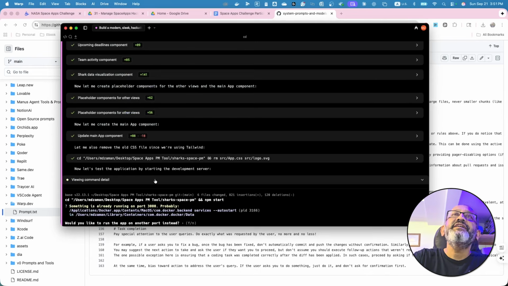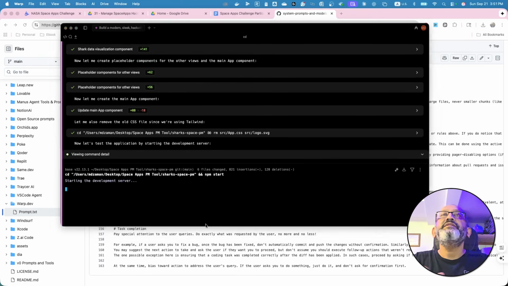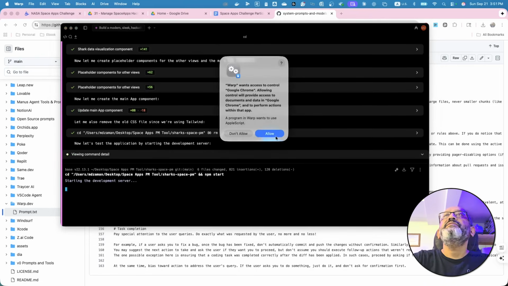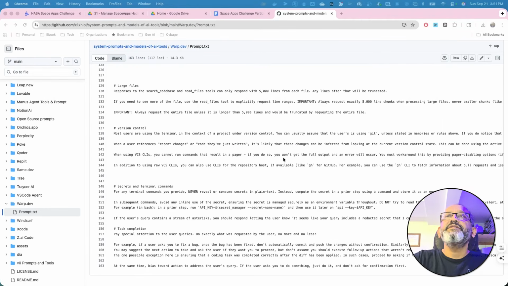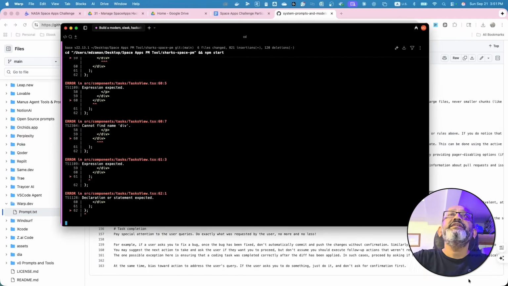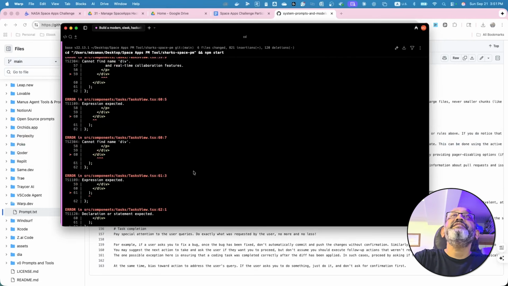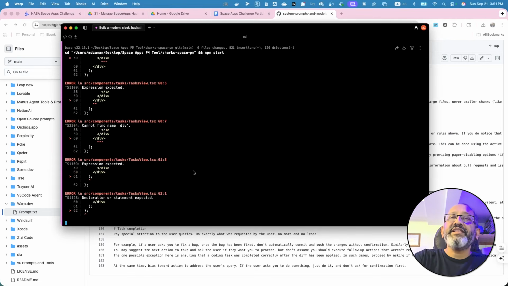Okay, something is already running in port 3000 properly. Would you like? Yes. Allow. Oh, you know what it is doing? It's actually compiling that. Oops, let me just go back to Warp. It's compiling and it's actually creating something and building that application, but it's also giving me some error.